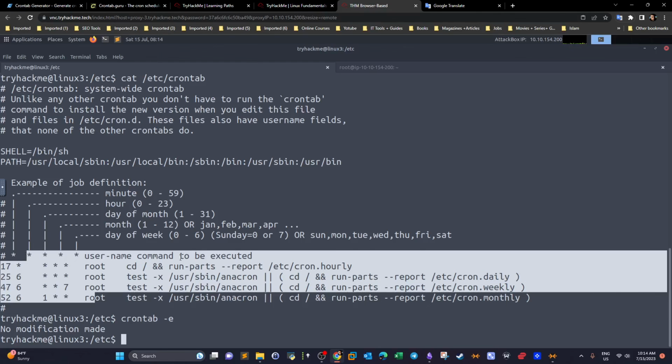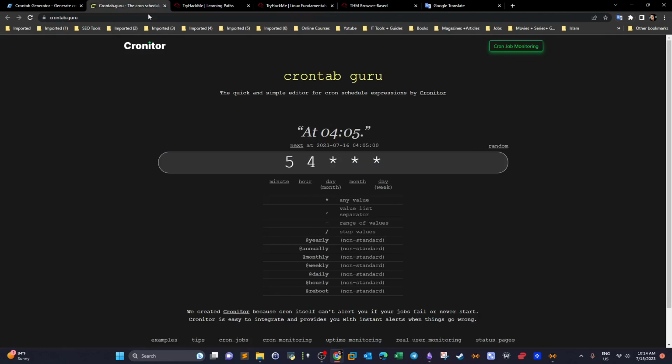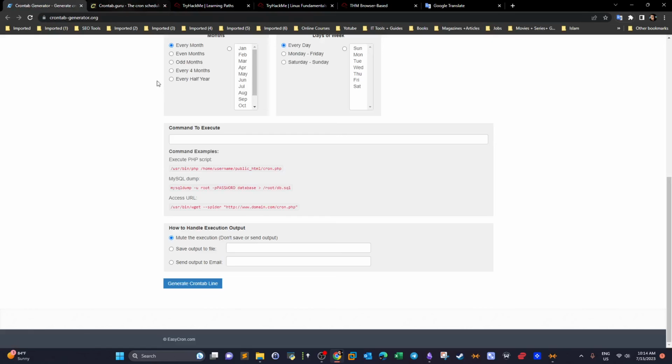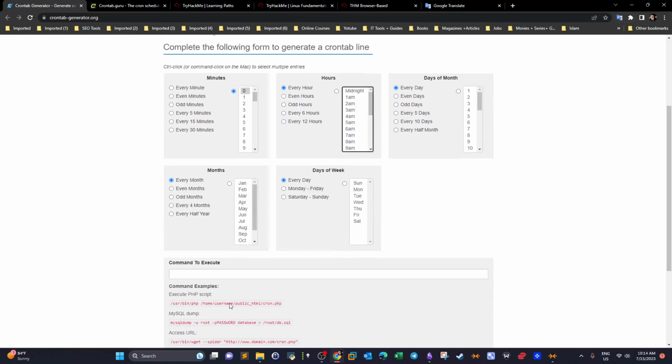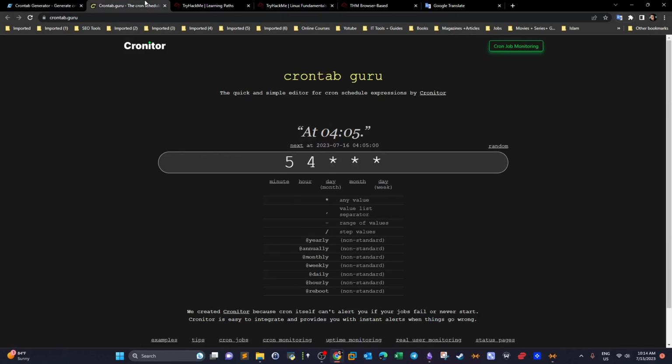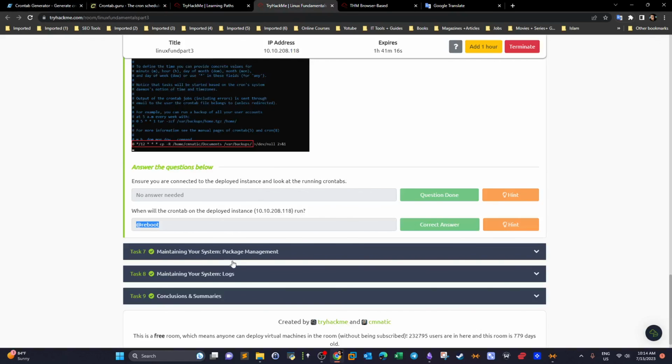These are the meanings. If you are new to cron jobs, you can use these 2 websites, online tools, to generate cron jobs. So here specify the minute, the hour, day of the month, month, day of the week, and then it's going to give you the command that you should execute or the entry that you should store in the crontab.